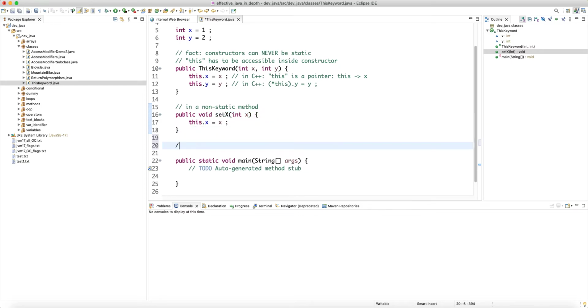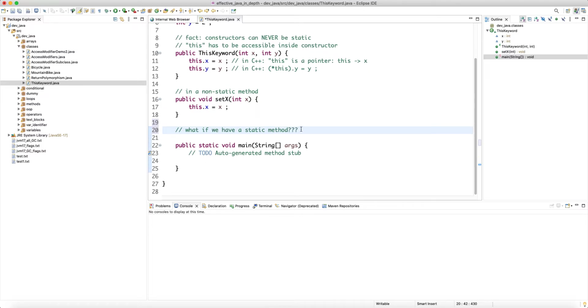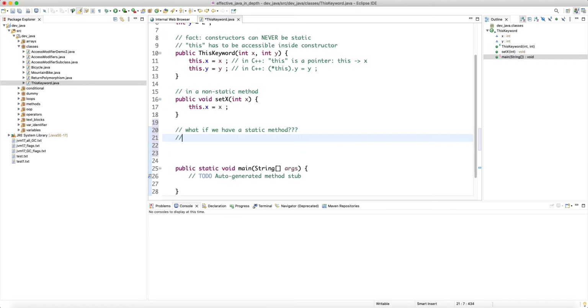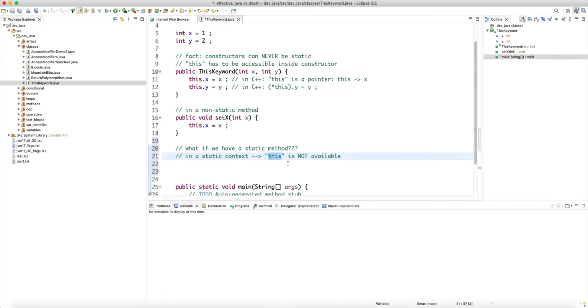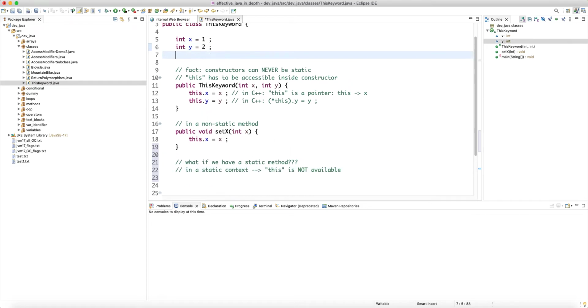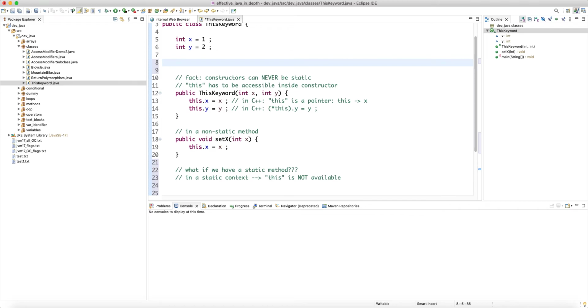But what if we have a static method? What are we going to do then? Because remember, in a static context, this is not available. We don't have access to this, because a static method is not concerned with the state. So let's declare a static, so let's say a static int z equals 3.